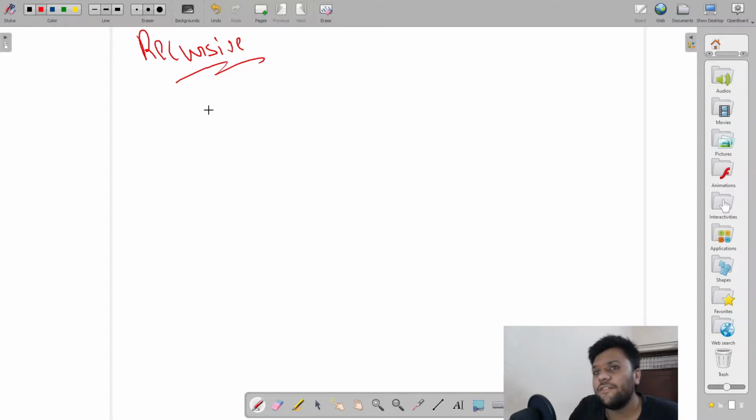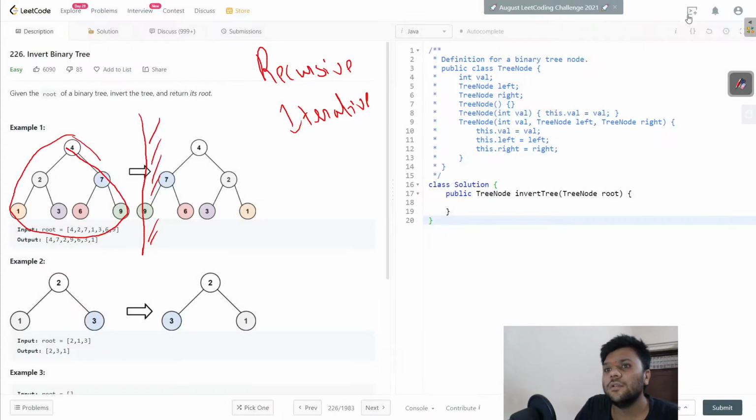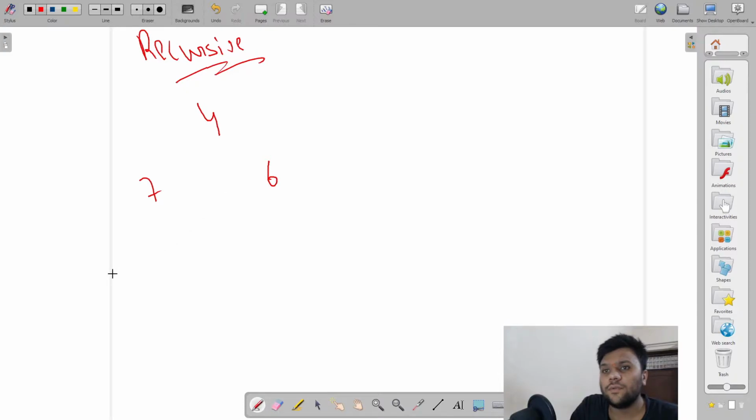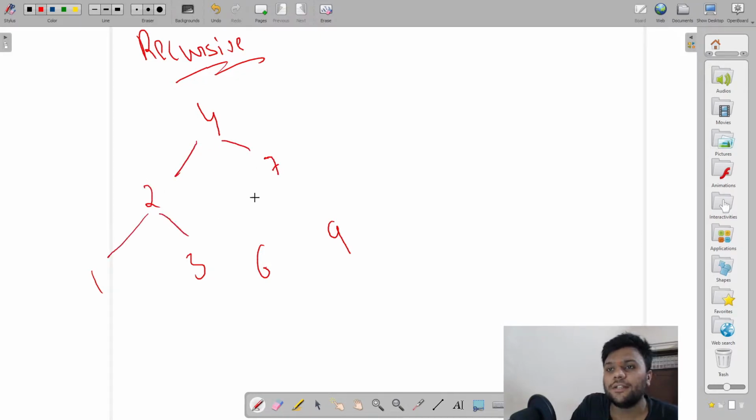Let me just create my tree first. Let's say we have something like 4, 7, 6, and over here 1, 3, 6, 9. Let me erase this one as well, and make it similar to that one so that you can easily understand how we are doing it. So we have 2 and 7 over here. Okay, so this is our complete tree.